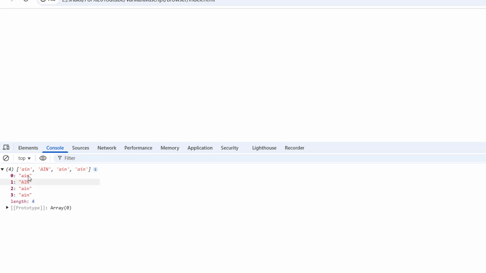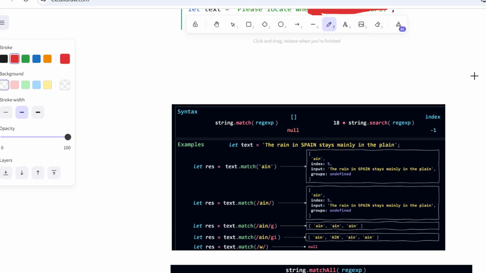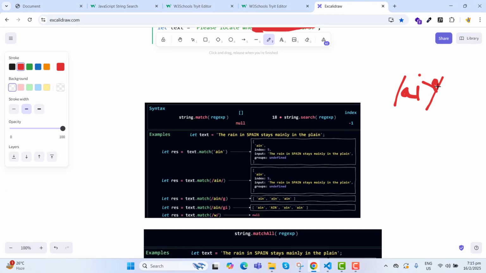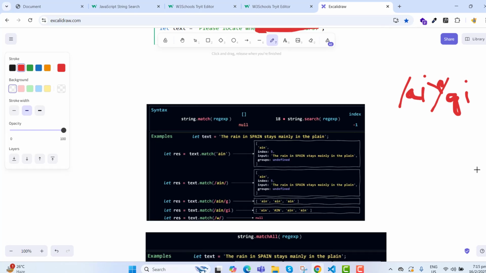But if you don't use a regular expression, meaning this line and this line, and you can use G and I. I'm showing you once again, this line and this line, A, I, N. So this is a regular expression. You can use G, G means global, and I means case insensitivity. Okay.